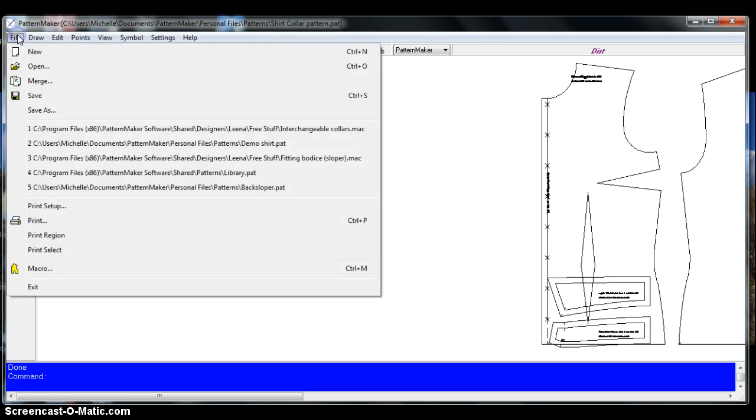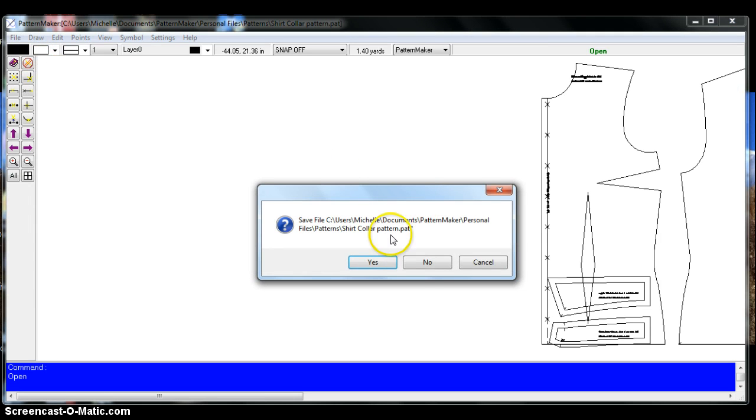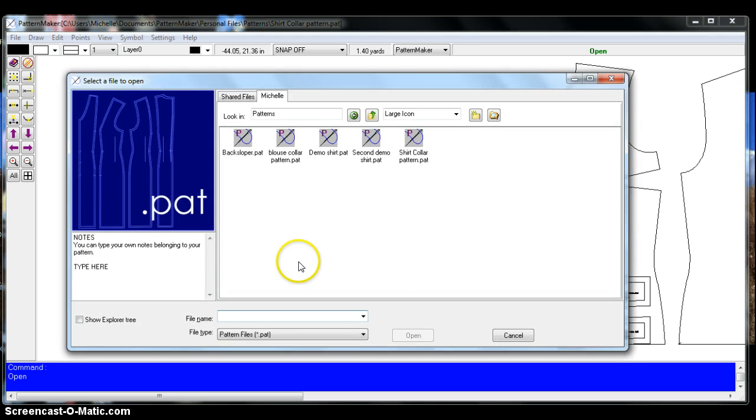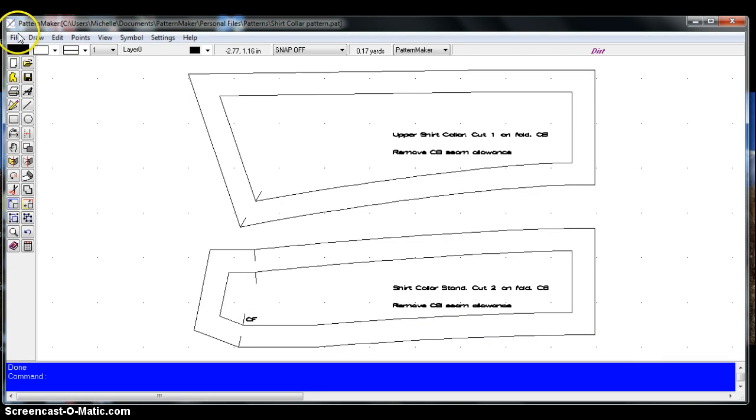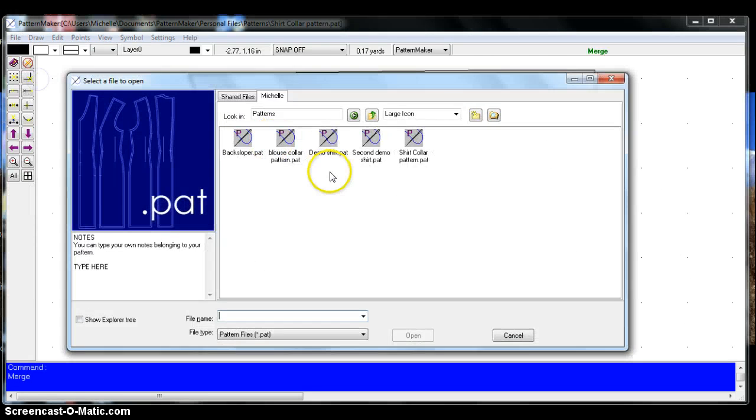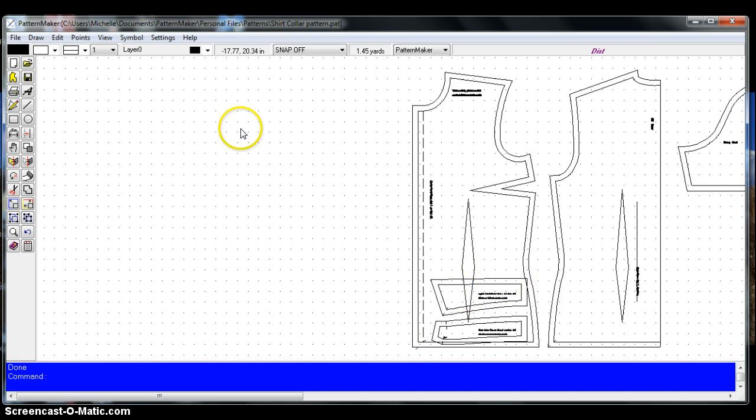So I'm actually going to go ahead and open my, I'm not going to save these changes, I'm going to open my shirt collar pattern. And now again I'm going to try this merge, make sure I get the proper one here, my demo shirt pattern, and click open. There we go, I got it.